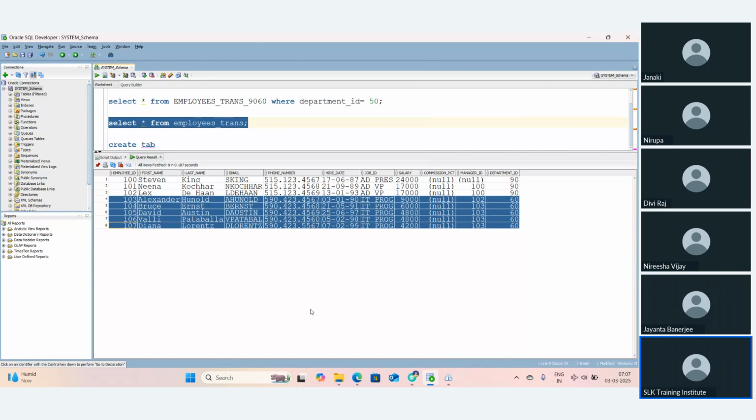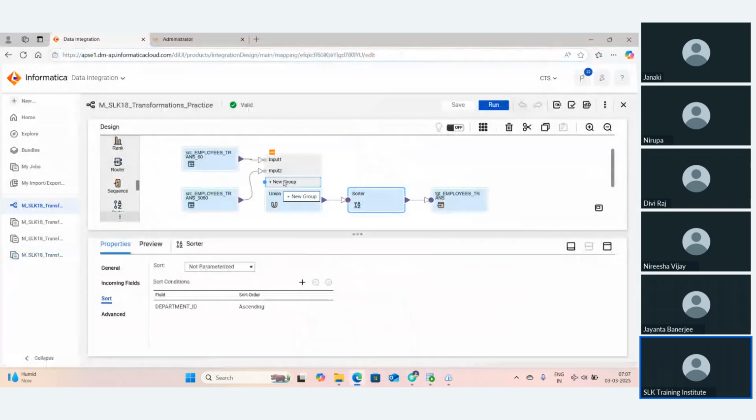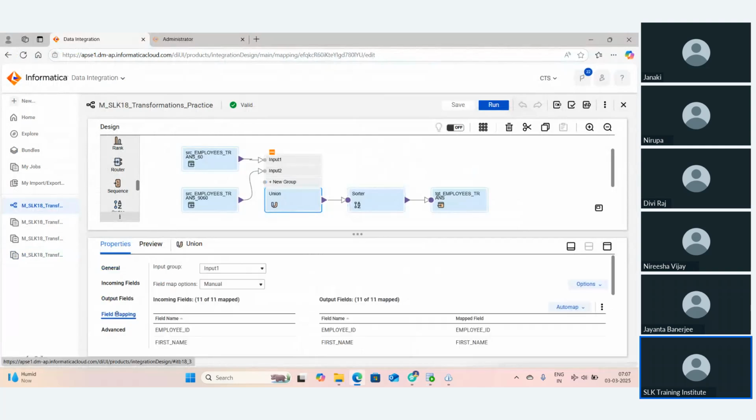Any questions in union? It's not like we can use it only for two sources. We can use a number of input groups, but for every group, we should give the field mapping. So in the dropdown, we have to select how many input groups we have. For every input group, we have to give the right field mapping. But all the groups should be in the same structure, right? Yes, exactly. All the groups should have the same structure.